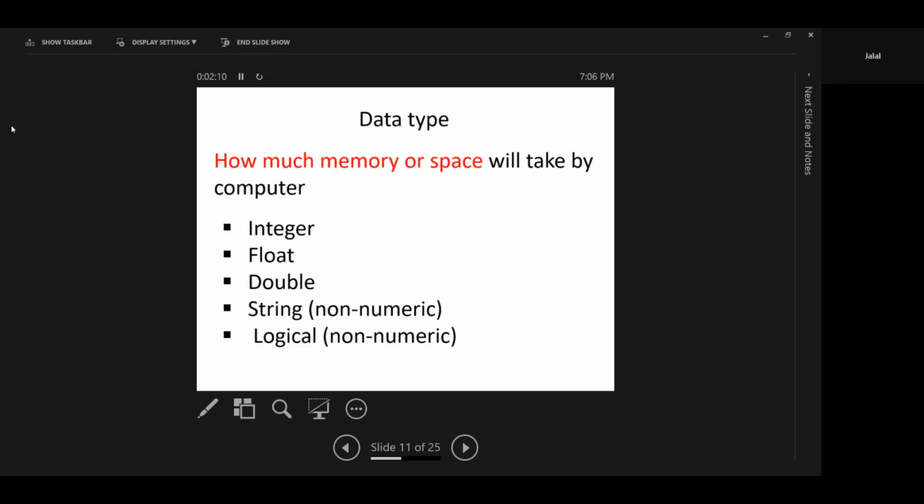So in data type, what is the data? That is like in computer science, how much memory or space will the computer take? I'm not going deep into it. For MATLAB, I will just talk about it. We have only two types of data, numeric and non-numeric. Okay? Numeric is something numeric, but non-numeric is like a character, string, right? So integer, float, double are numeric, and string and logical are non-numeric. In string, like what I wrote here, Zala, and logical is Boolean, true or false.